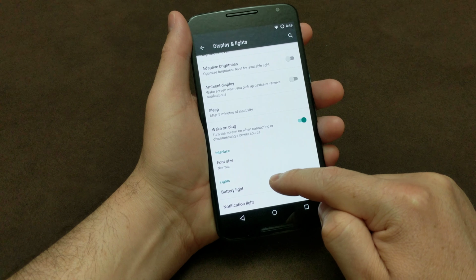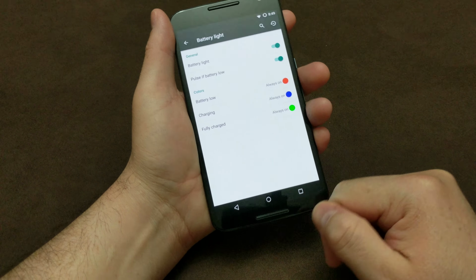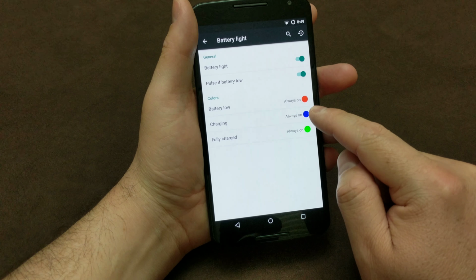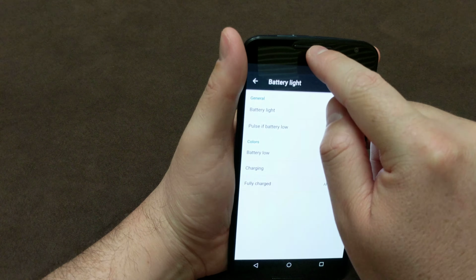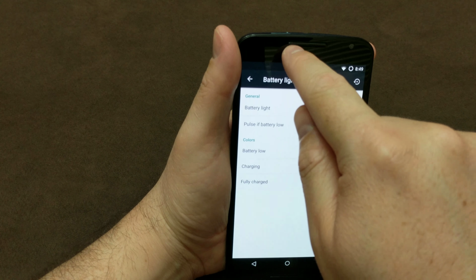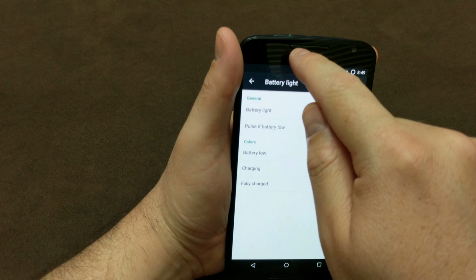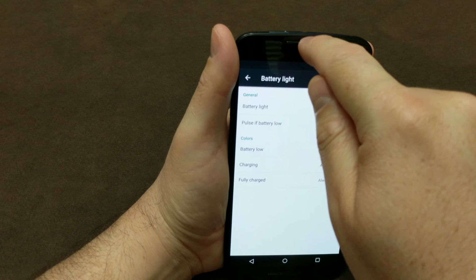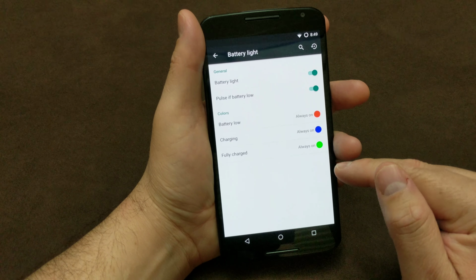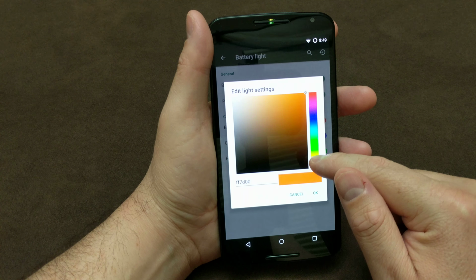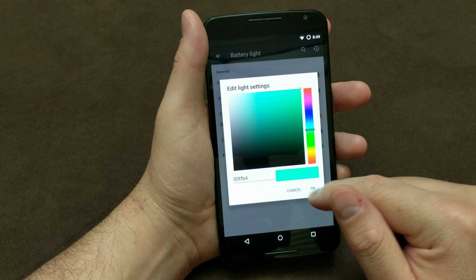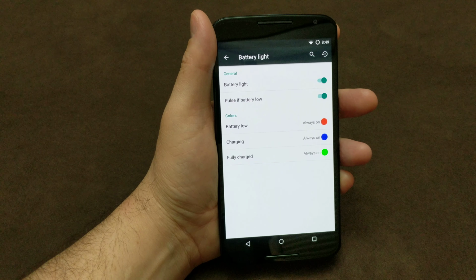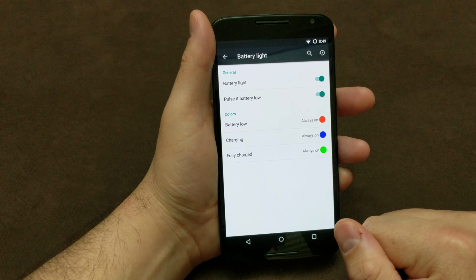Another option in here is your battery light. What this does is when you plug a power connector into the bottom, while it's charging, up here at the very top of the screen, above what would traditionally be where you would listen to phone calls, but it doesn't work because we've disabled audio, there's a little light that'll turn on when you charge, and basically you can change the color and the pitch of those colors based on what you're doing when you plug it in. So when your battery gets low, it turns red. When you're charging, it'll go blue. And when you're fully charged, it'll go green.